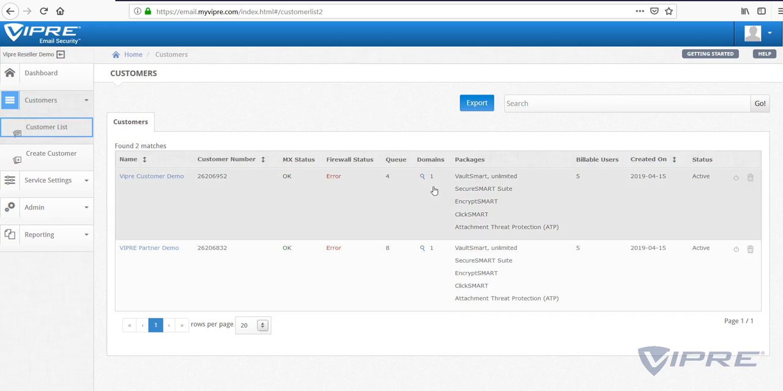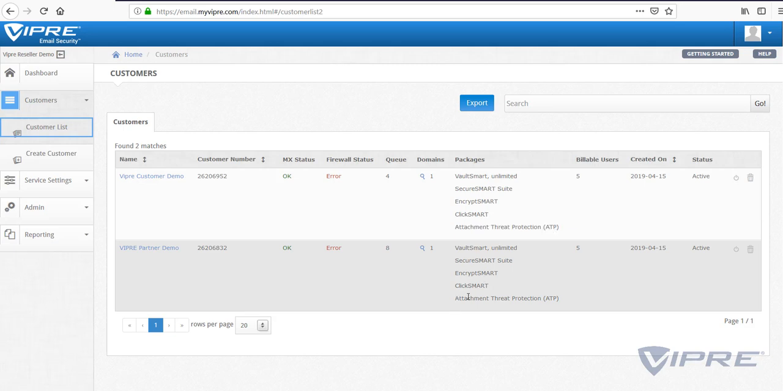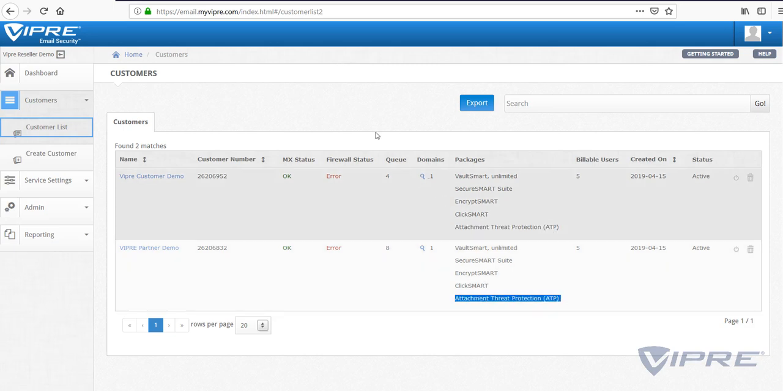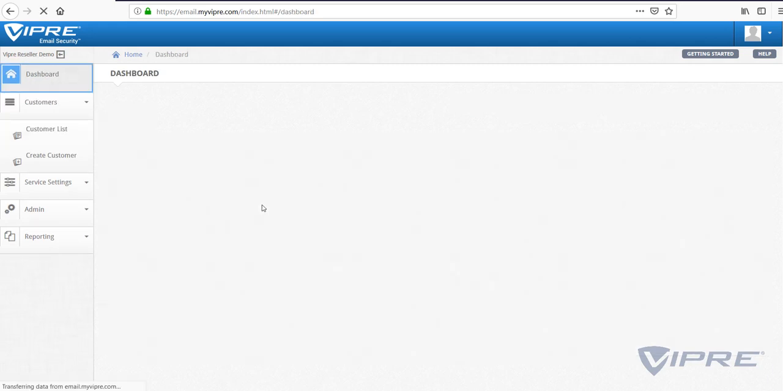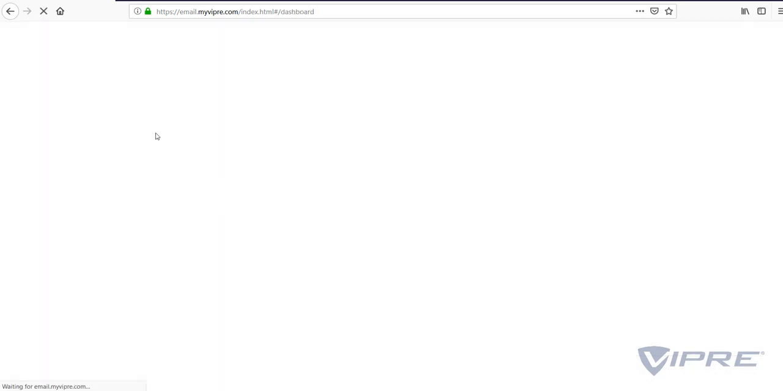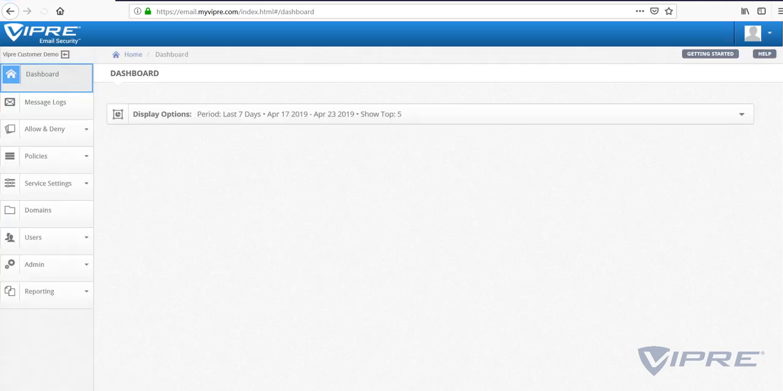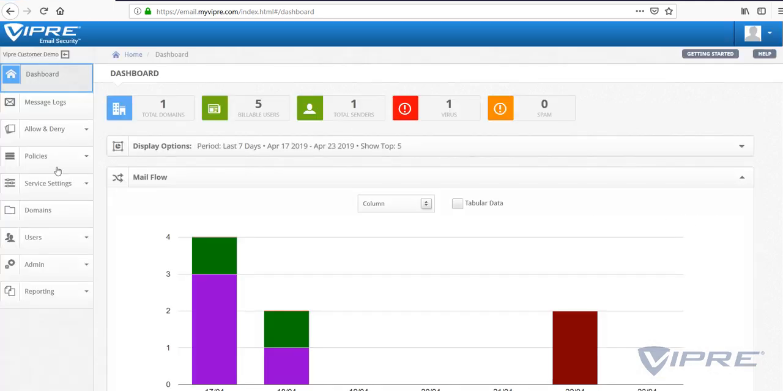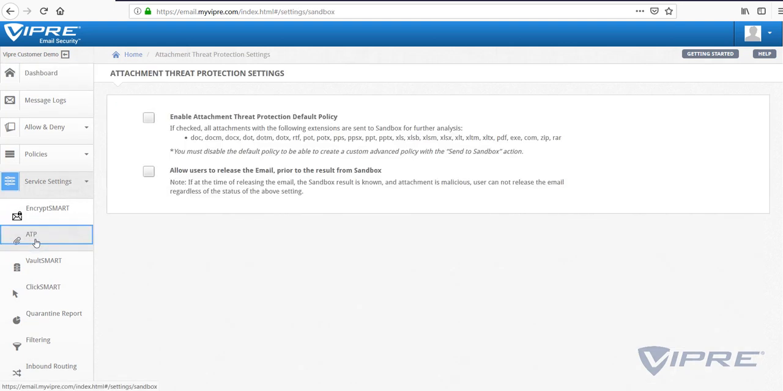A few things you'll notice right away: the appropriate package has been attached to each of the customers underneath your partner account. Clicking in any of these customers is going to yield the new dash panel. Go under Service Settings, go under ATP.